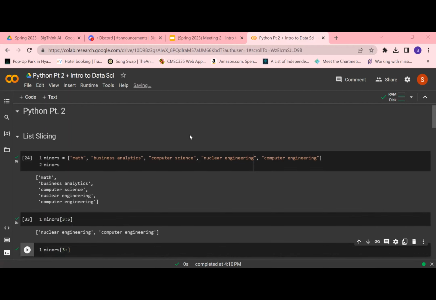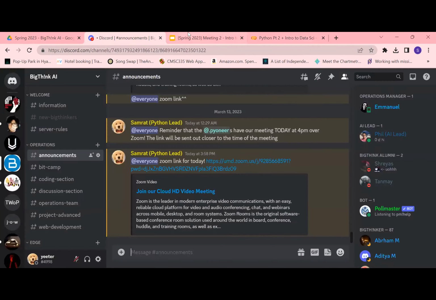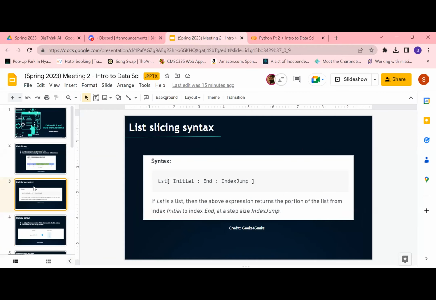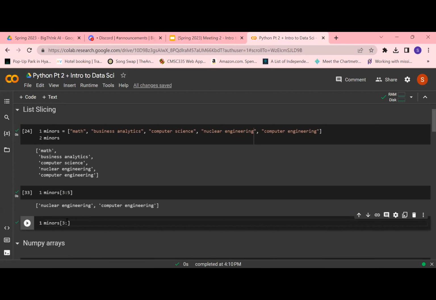So be careful when you're doing list slicing, because just keep in mind the general formula, the general syntax, and that will guide you towards what you want to do. I also do want to demonstrate what the index jump does, just for demonstration's sake. Technically I already did, but just thoroughly.